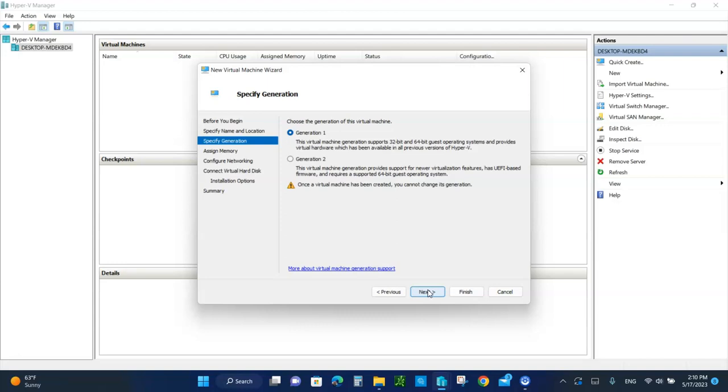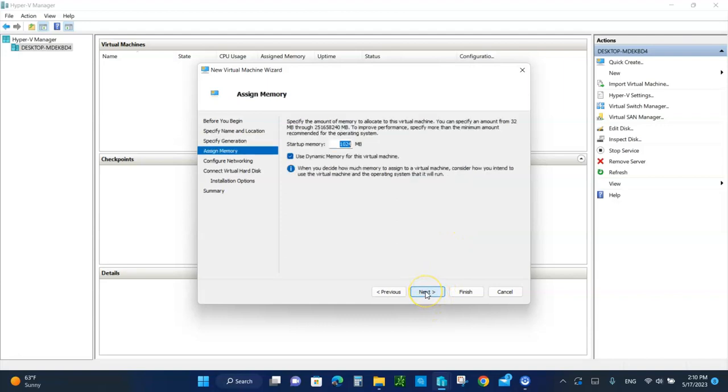All right. Do you want generation 1 or generation 2? Generation 1 is fine because it supports 32-bit and 64-bit operating systems. So leave it at that. Click on next. How much memory? Assuming we're going to install a server, 1 gigabyte is fine, not 1 megabyte. And it's going to be dynamic, so if we need more memory, we'll be able to expand. So leave it at that. Click on next.